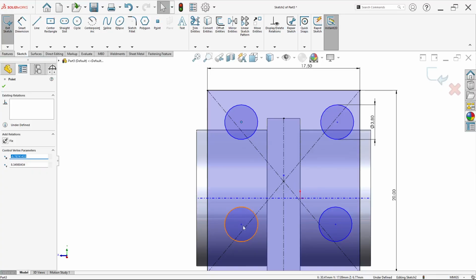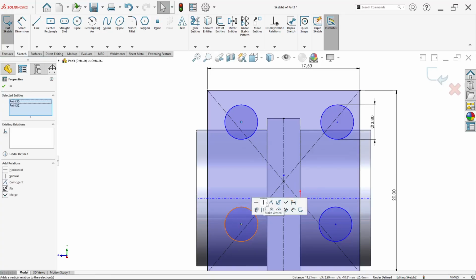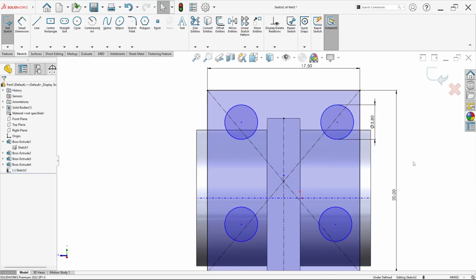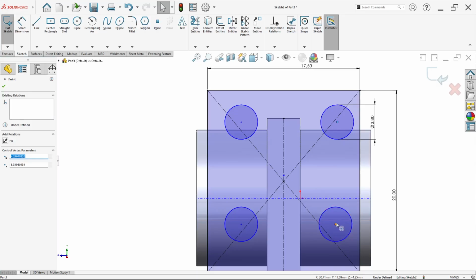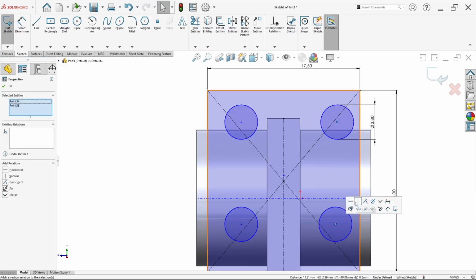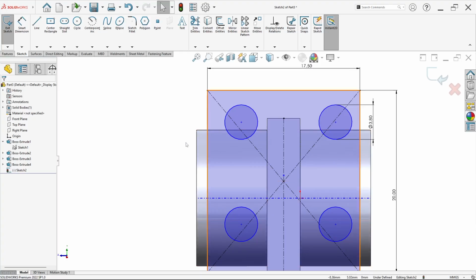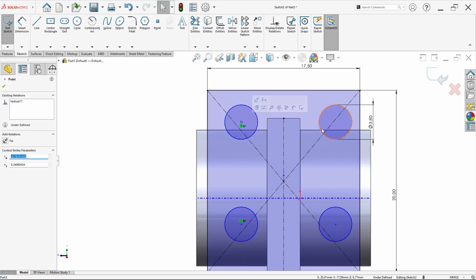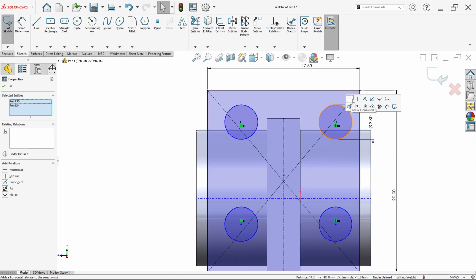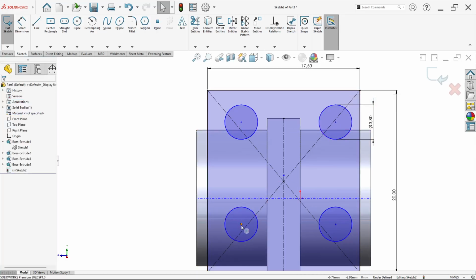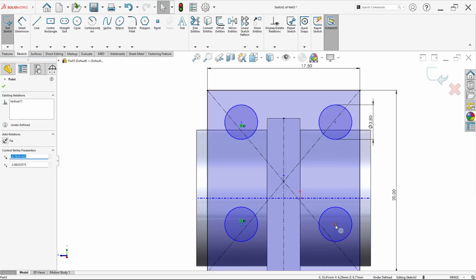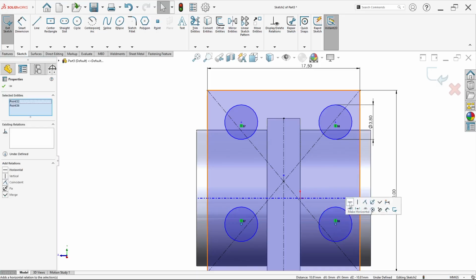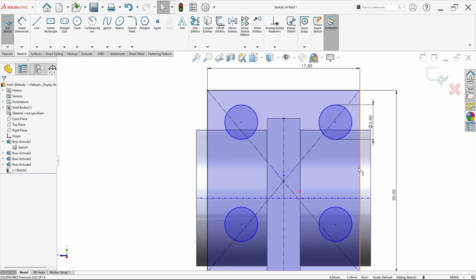Ensure this center. Click Ctrl on this center. Just click make vertical. Then this, click Ctrl, click this, just click make vertical. Sure, this point, click Ctrl and select this point, just click make horizontal. And this center, click Ctrl and select this center, just click make horizontal.